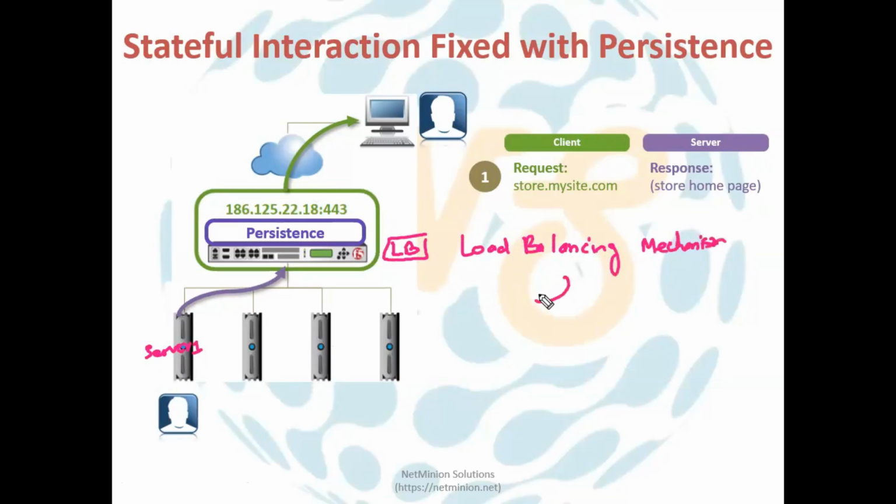Which is another topic we will cover later on. This is a full-fledged class for the load balancing mechanism. But for now, just understand: the user comes, the load balancing mechanism checks, and depending upon that, server 1 is selected. Server 1 responds, and that response is sent back to the client. That is how your first transaction happened.